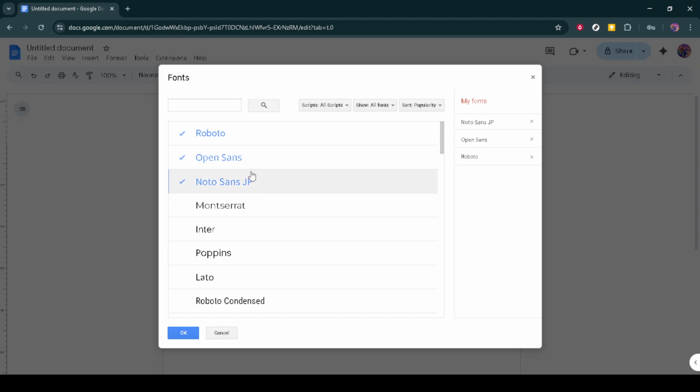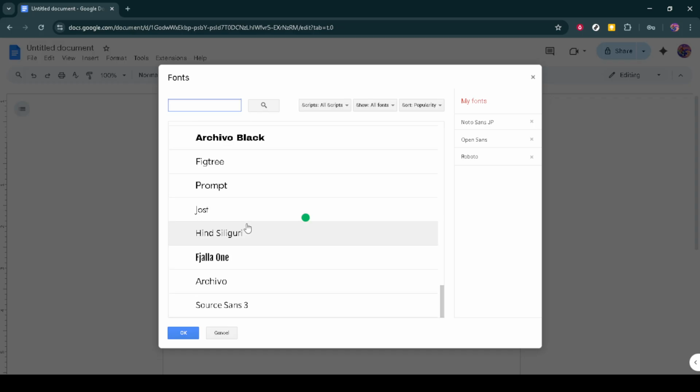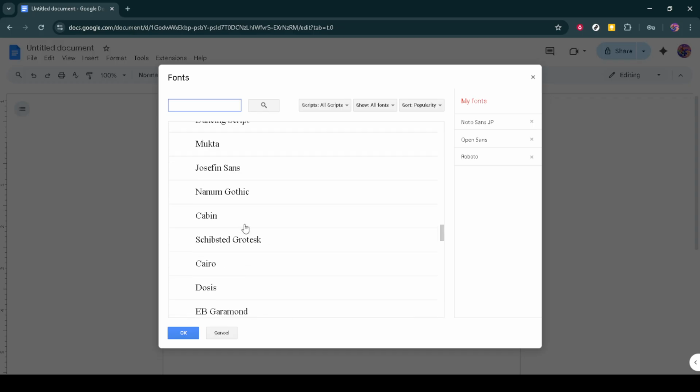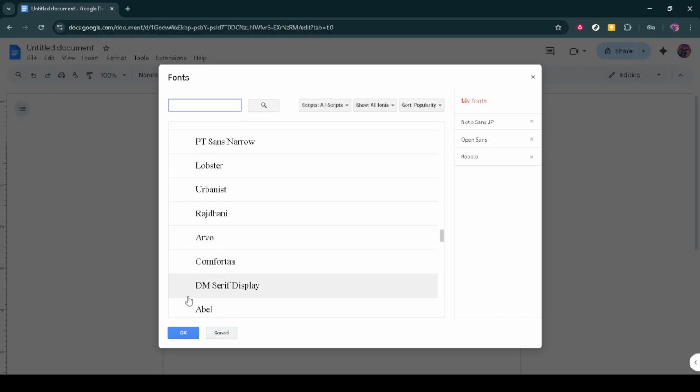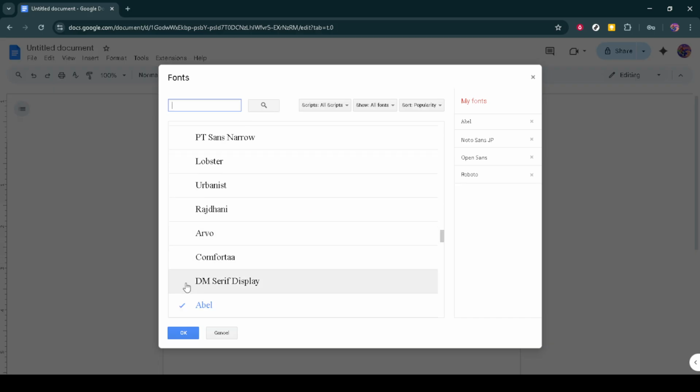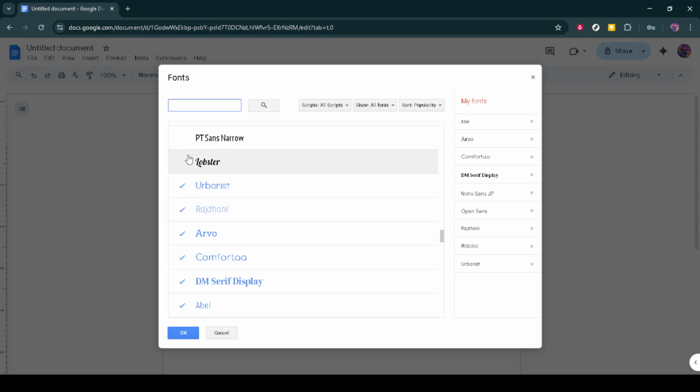Once you're in the fonts catalog, take a moment to look around. You can either browse freely through the entire list or use the search bar if you have a specific font in mind. Additionally, don't forget about the filter options. These allow you to sort fonts by category, whether you're looking for handwriting, serif, sans serif, or any other style. This functionality is particularly useful if you have a particular aesthetic or professional requirement.